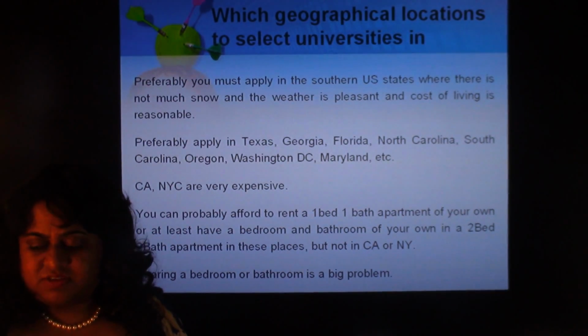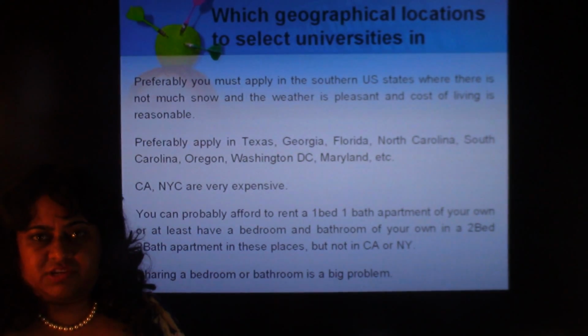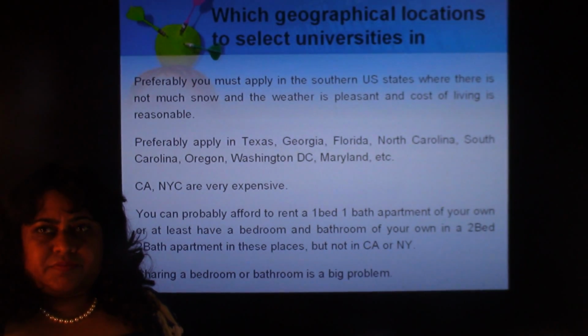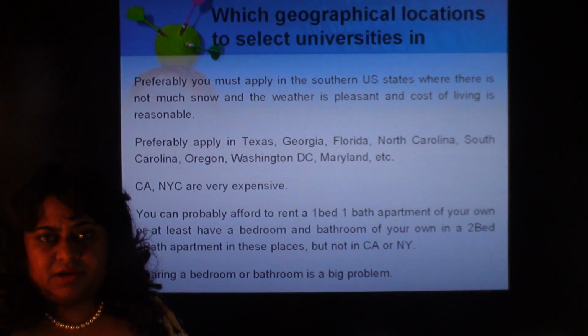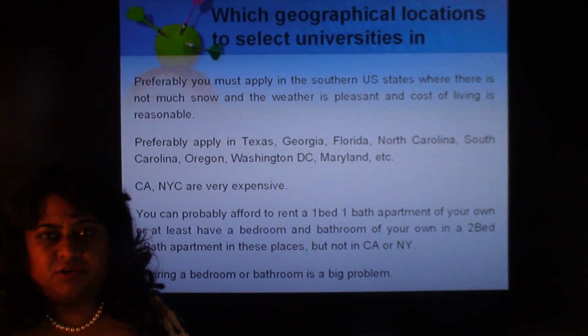Like say Texas or Georgia, Florida, North Carolina, or even California, Oregon, Washington, D.C. These are nice places. Of course, it snows in D.C., but as compared to Michigan or Wisconsin or Connecticut or New York. Even in the best universities like MIT and Harvard, the weather in Boston can be really, really bad in the winters.